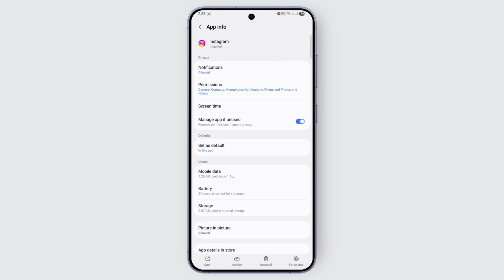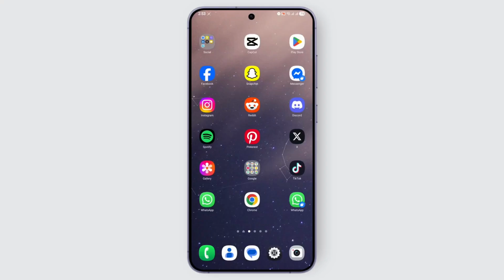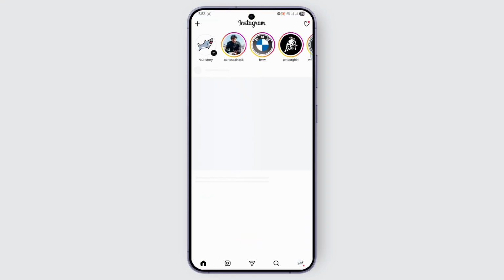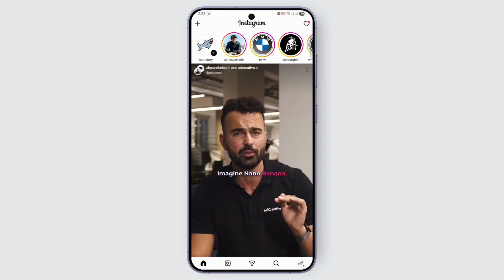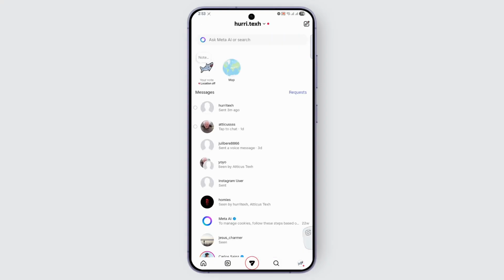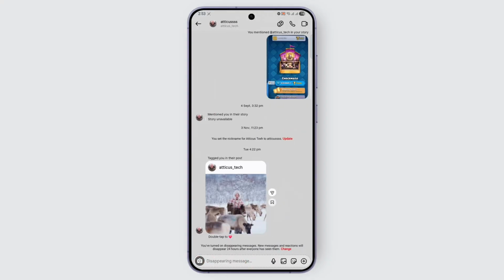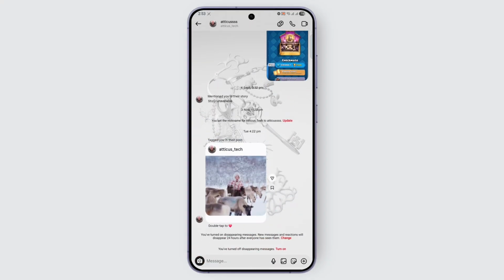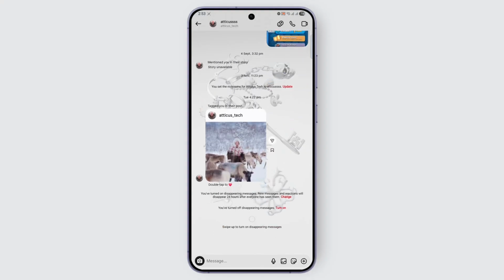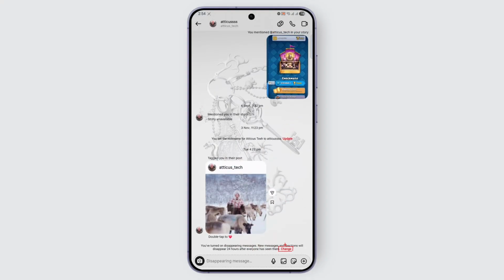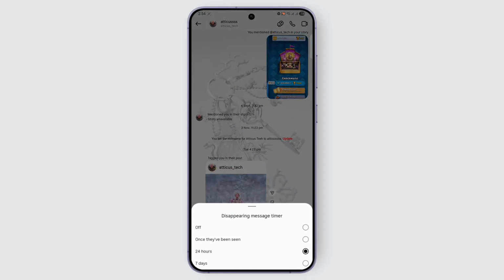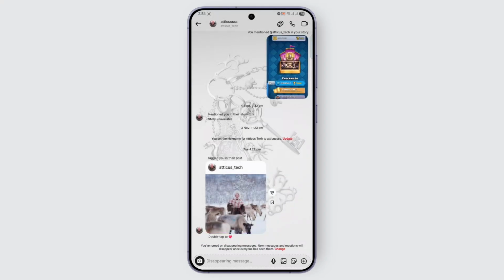And then the final thing you can do is try to force stop the app. So it's going to completely stop it. Then tap on OK. And you can try to reopen the app and try it again. So I'll go over to messages, go to my chat, and I can even change the duration of the disappearing messages. Let's say if I want it to be instant, I can tap and change. Tap on once they've been seen, and you're good to go.